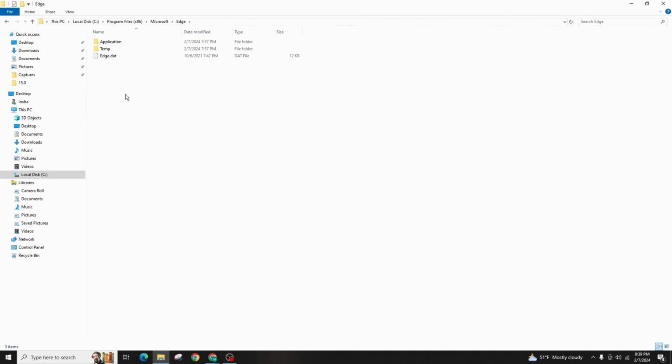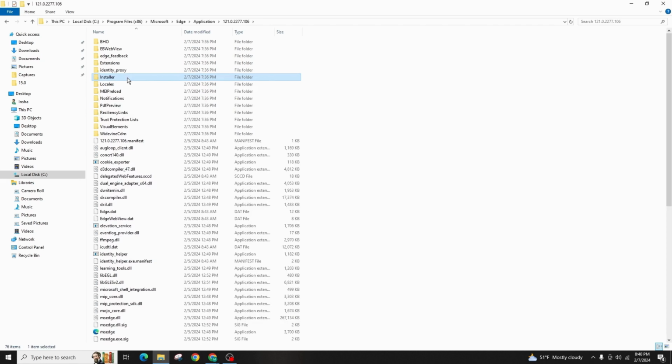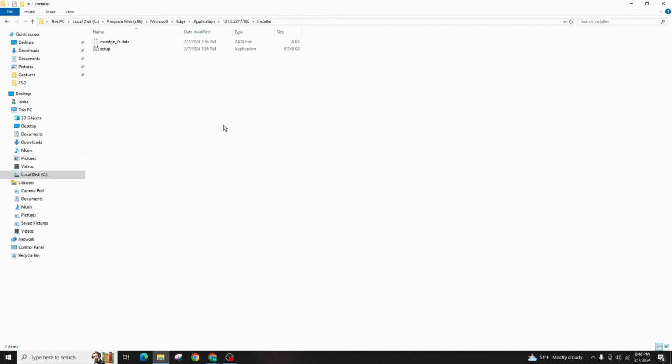You should see an Application folder, double-click on it. Finally, there should be a folder with the version number of Edge. Double-click on it and go down to Installer. Hold down the Shift key on your keyboard and right-click in an empty location in this window. Select Open PowerShell window over here.